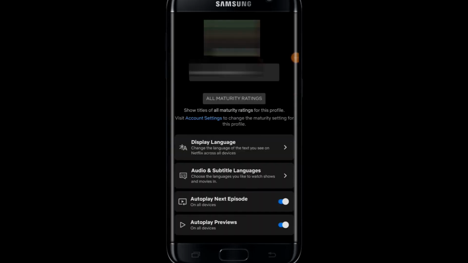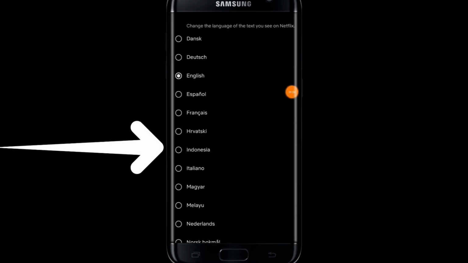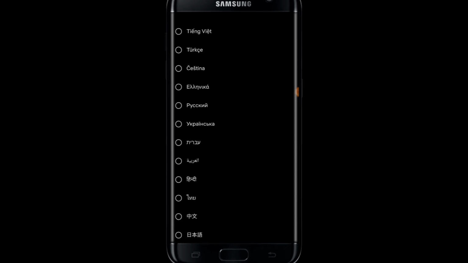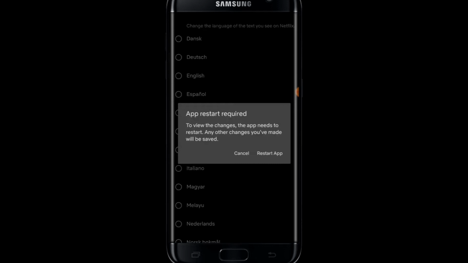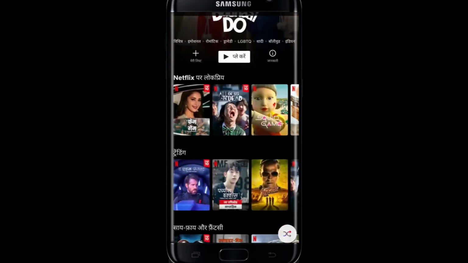From there you can simply tap on Display Language and this will show you all of the languages that are available with Netflix. Just scroll down and select your desired language, and once you go back from this menu, you will be told to restart your application. So just tap on the Restart App button and this will restart the Netflix application. And now you can see that the language has been changed. You can follow the same process to change your language back to default if you wish to do so.